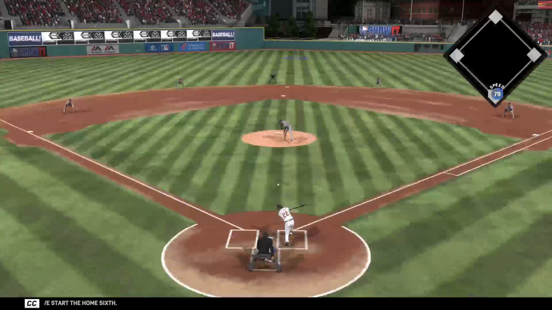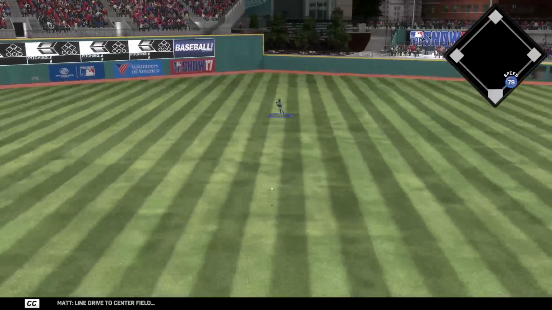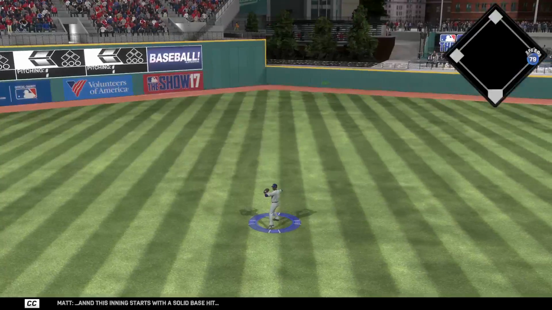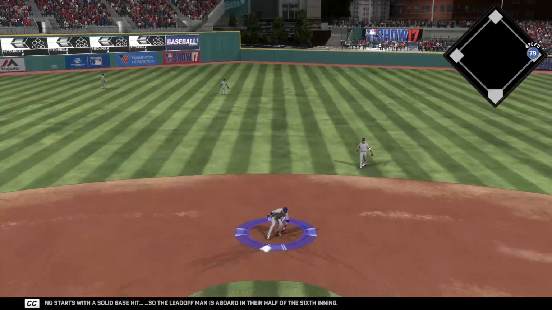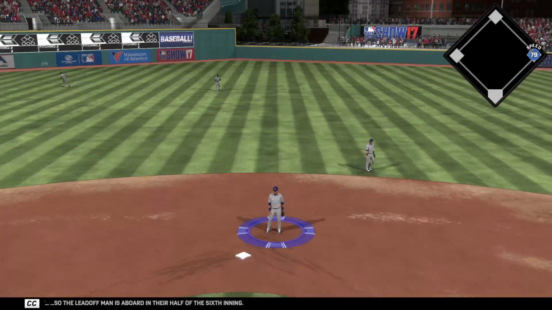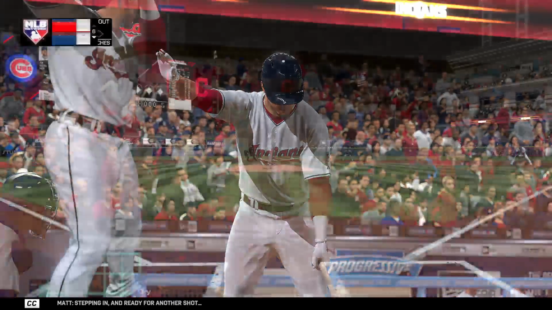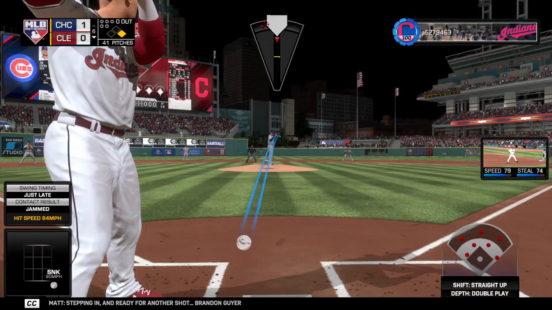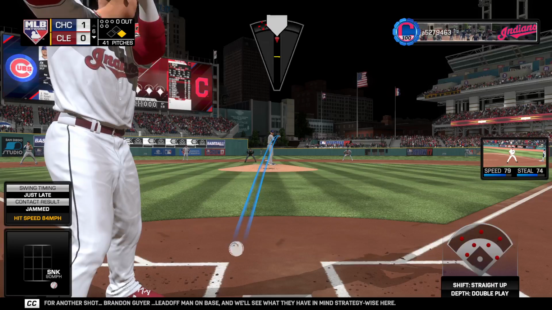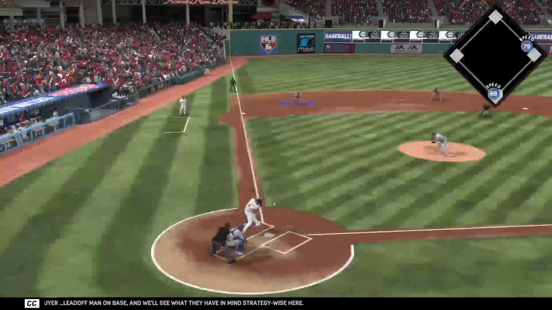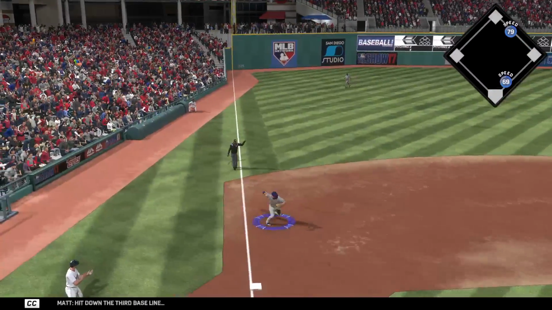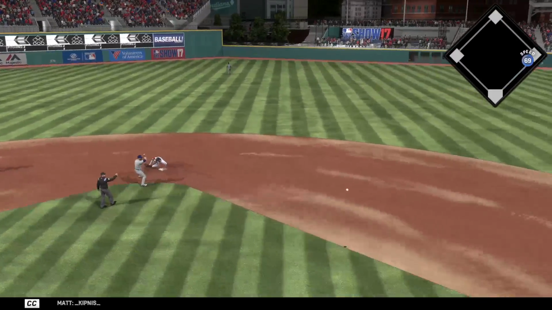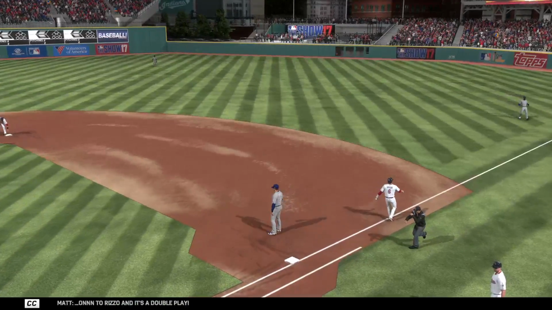Charlie Blackman. Line drive to center field. And this inning starts with a solid base hit. So the leadoff man's aboard in their half of the 6th inning. Stepping in and ready for another shot, Brandon Guyer, leadoff man on base, and we'll see what they have in mind strategy-wise here. Hit down the third baseline. Kipnis on to Rizzo, and it's a double play.